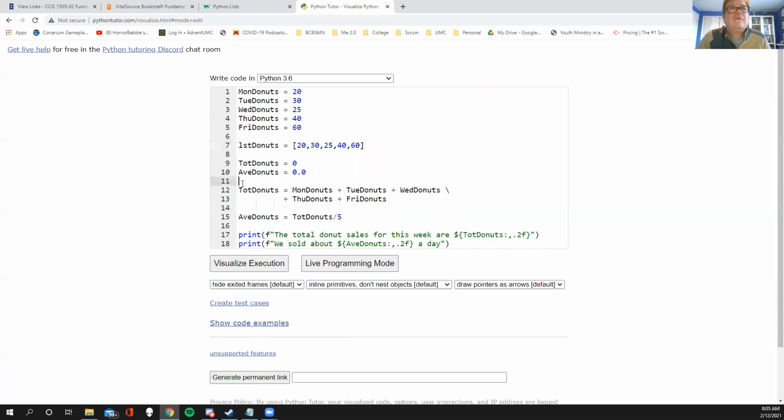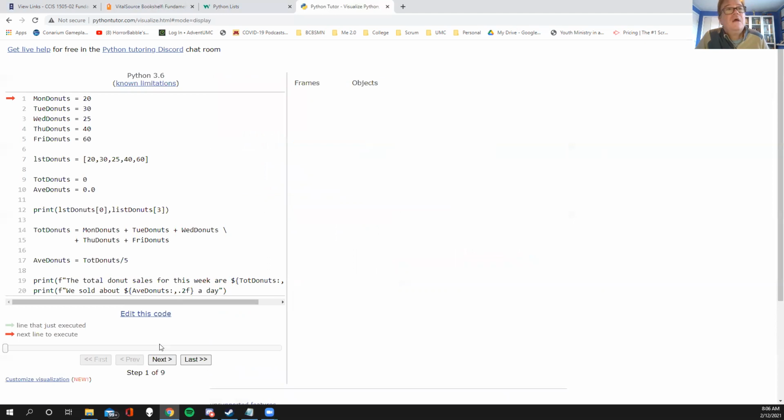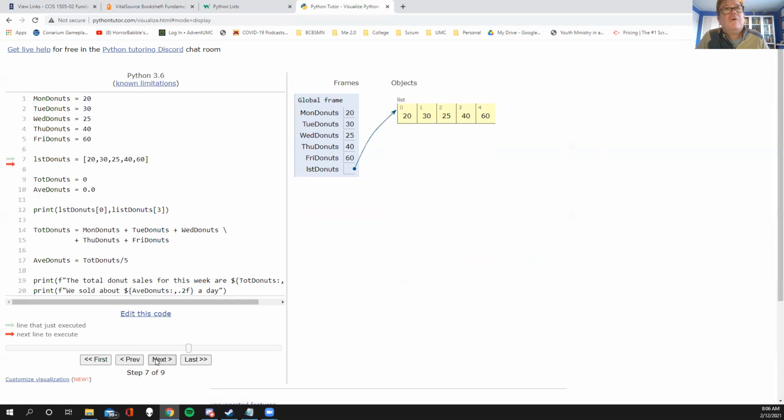Well, I tell you what, I'm going to put a throwaway debug statement in here. I'm going to print the list donuts, print the 0 element, comma, list donuts, print the third, well, it's actually the 4th element. I'll talk about what that means in a minute. Here we go, visualize. So next, next, next, next, next. Here's our list. Boom.